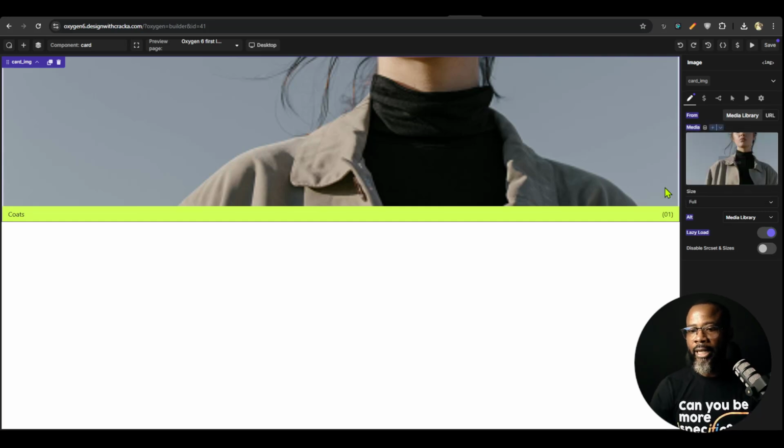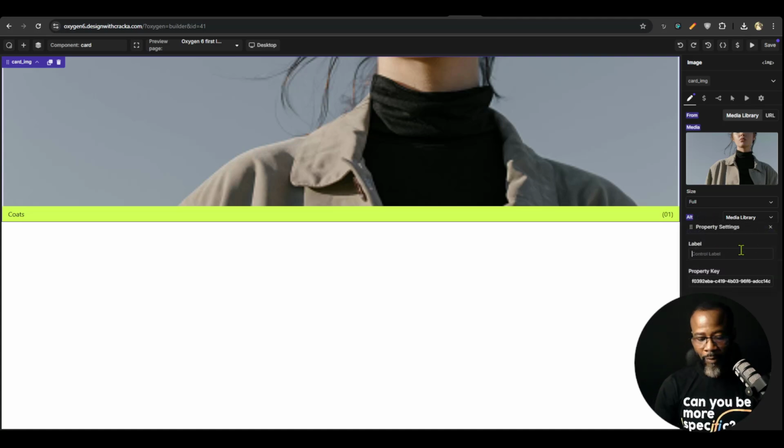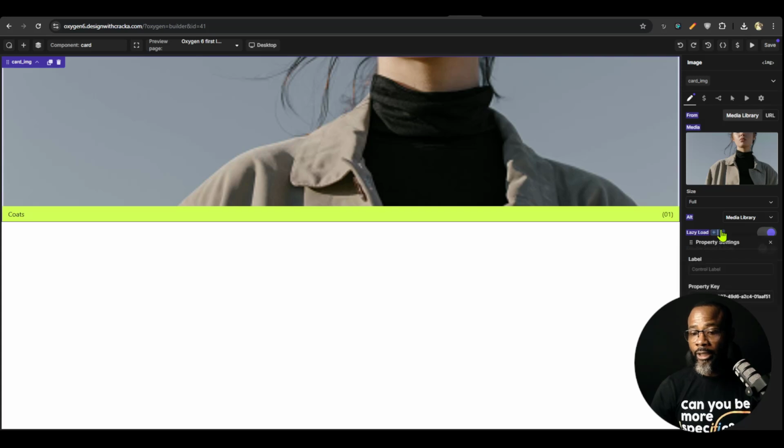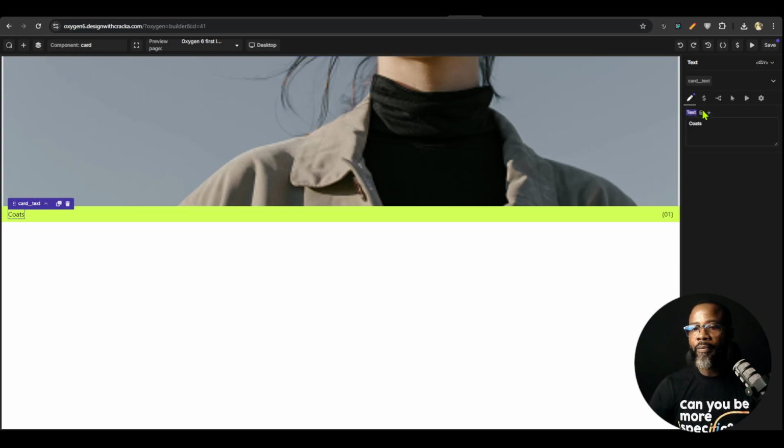Close that, and then I'm going to come to the alt text. I'm going to create a URL property for it. I'm going to just call it alt, and then I'm going to close that. And then if you want a lazy load, you can actually create a property for that. So lazy load, create a property for that, and that's it for that. And then I can come here and create a property for this text and just say text content, and that's all for the text.